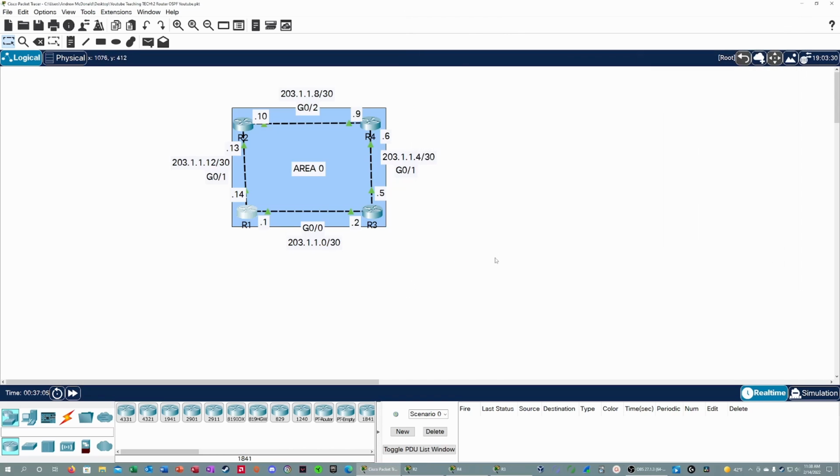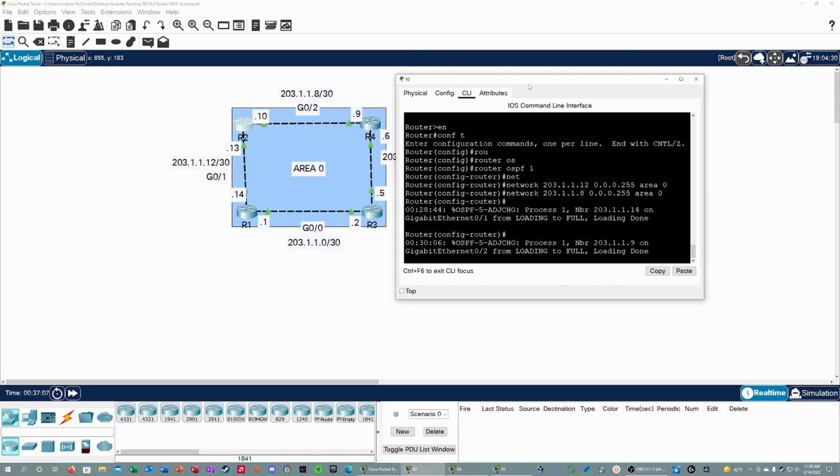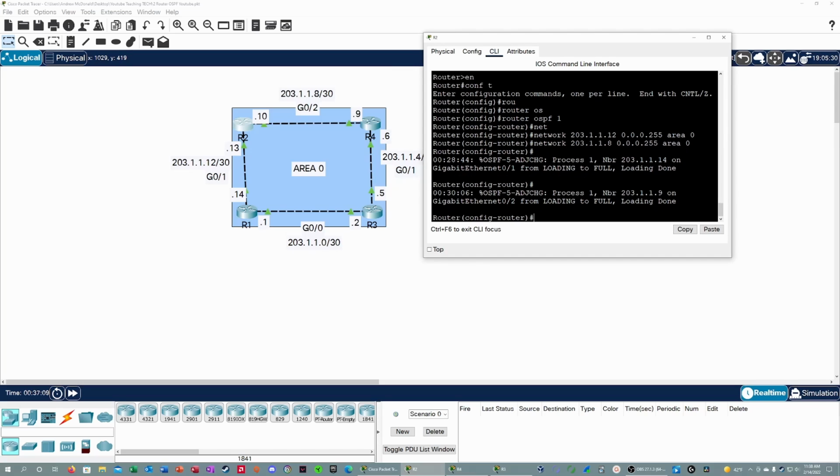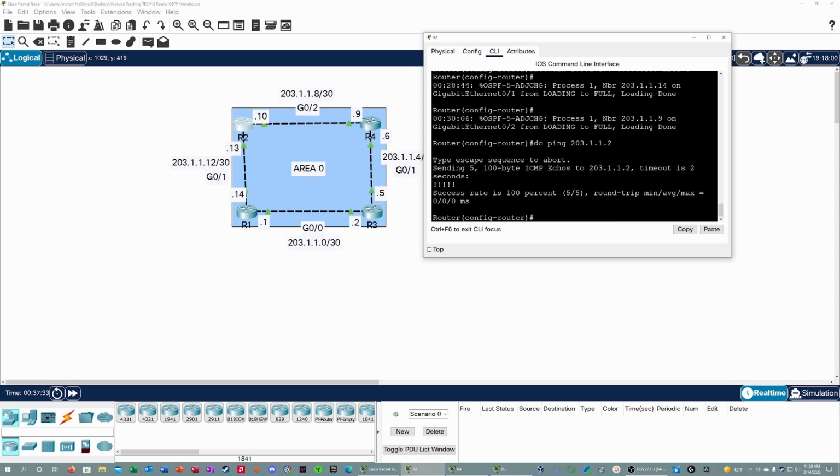So that is it. We are going to ping to make sure we have connectivity here. Now from R2, I could always ping R1 and R4. I should have demonstrated that in the beginning of this video. But now I'm going to ping R3's G0/0 interface, 203.1.1.2. And there we go. So it's going to go.